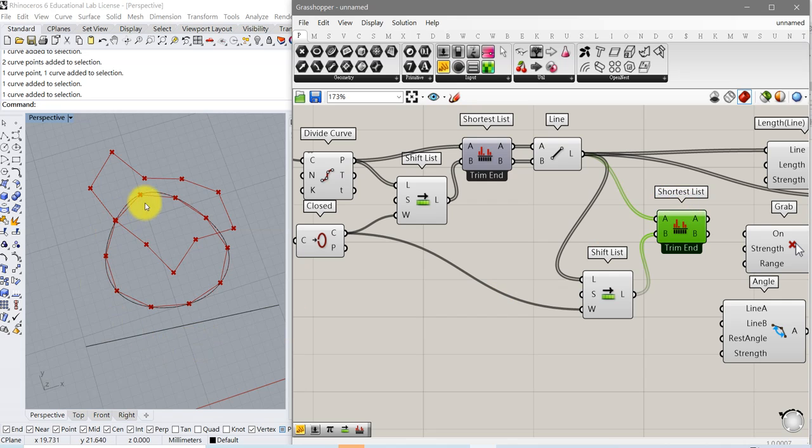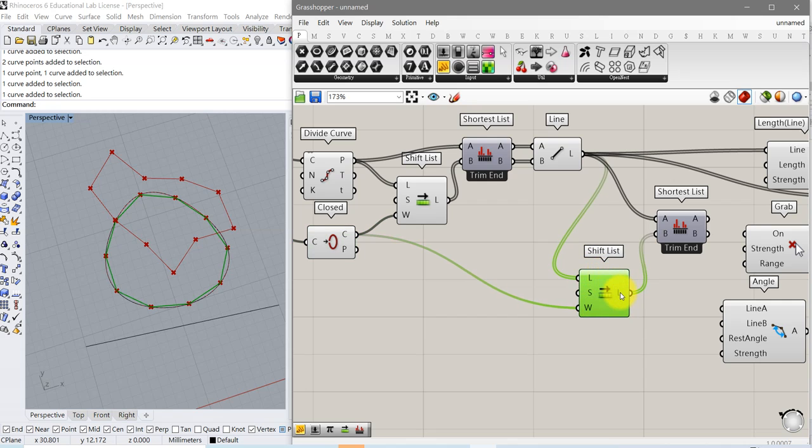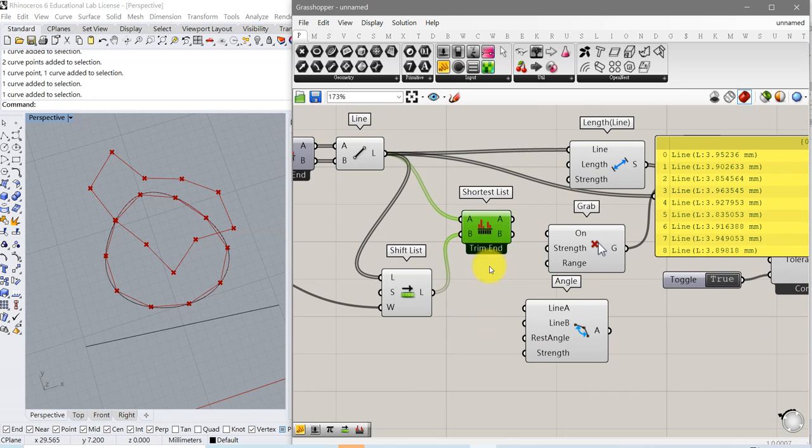But when the curve is closed, here we have analyzed the curve. If it is closed, then this wrap will be true. In that case, the number of lines in this list and the original list are the same. So actually, in that case, this shortest list doesn't do anything. But it is fine because when the curve is open, then we need this shortest list. So after we have done this, then we connect this A to the line A, B to the line B.